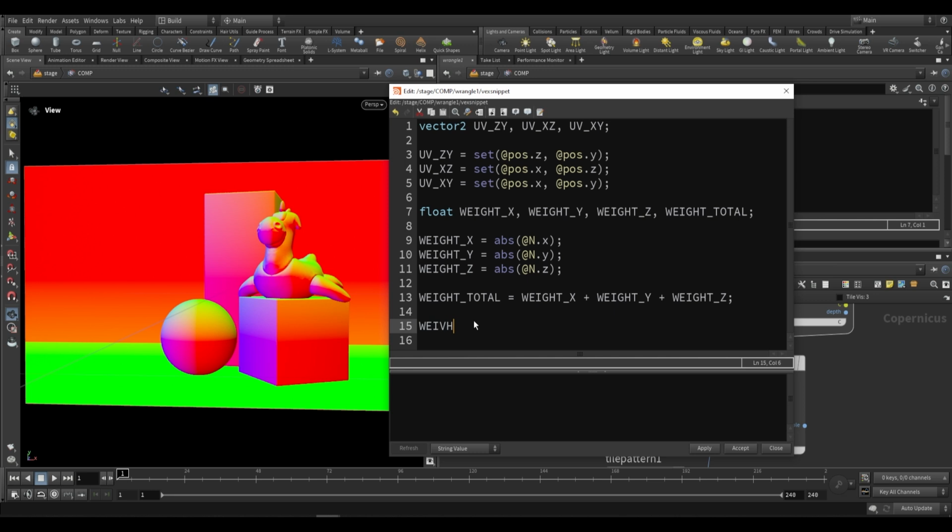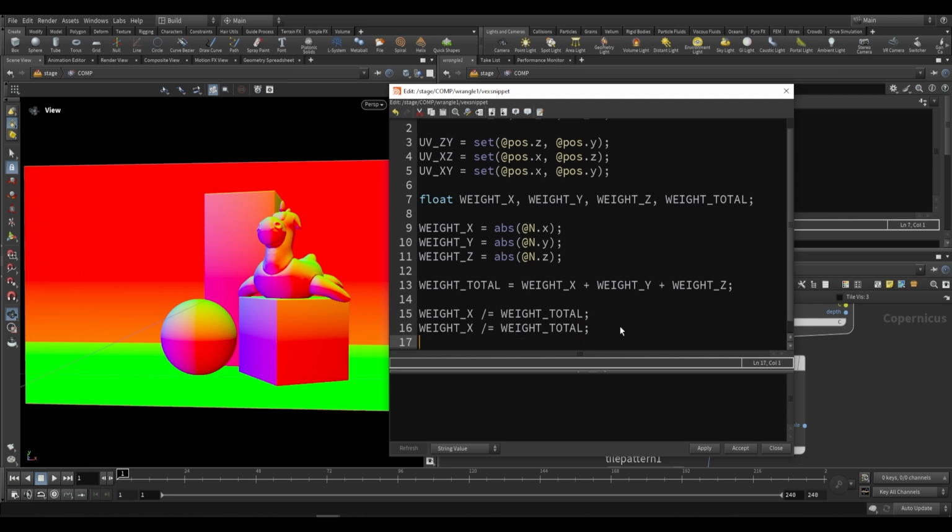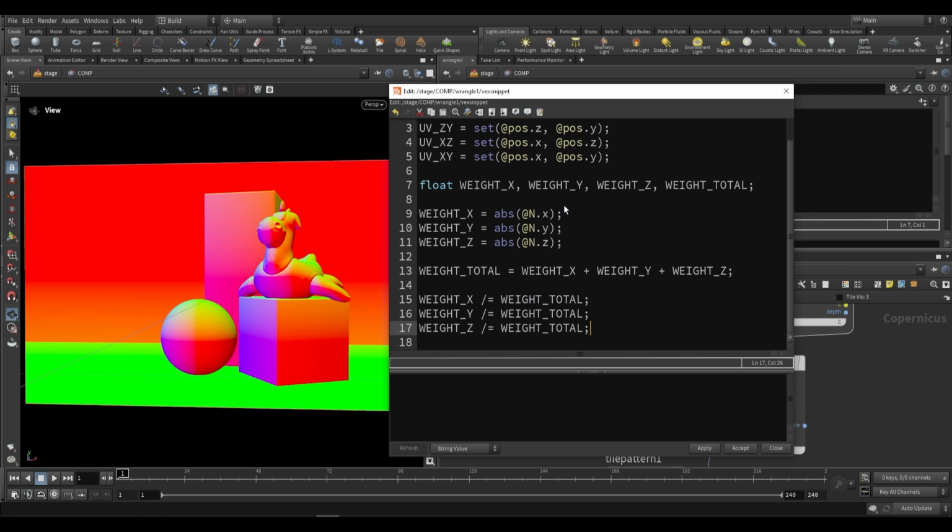So again, that's going to be weight underscore x, divide equals by the weight total, and that's going to be done for each one. So again, I can just copy and paste this, y and z. Okay, so quickly going over this again, we're just creating four variables over here. One is our weight for the x, weight for y, weight for z, and the total weight. We then make the weights for x, y, and z equal to the absolute value of each of the normal directions on those axes. We then add all of that together, because this allows us to find the normalized values by dividing each one of those weights by the weight total.